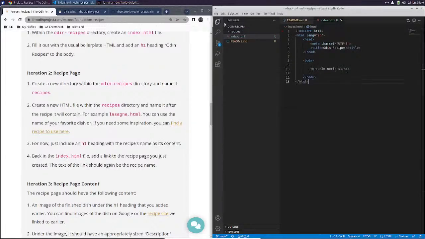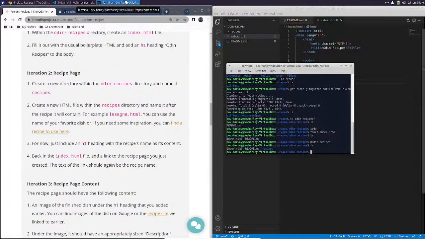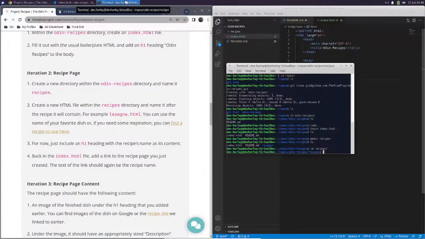Okay, and we saw it here as well. For now, just include an H1. Oh yeah, sorry. Create a new HTML file within the recipes directory and name it after the recipe it will contain. For example, lasagna.html. So let's go in here and let's cd into recipes and let's make a. What do we want to make? Let's make a pizza.